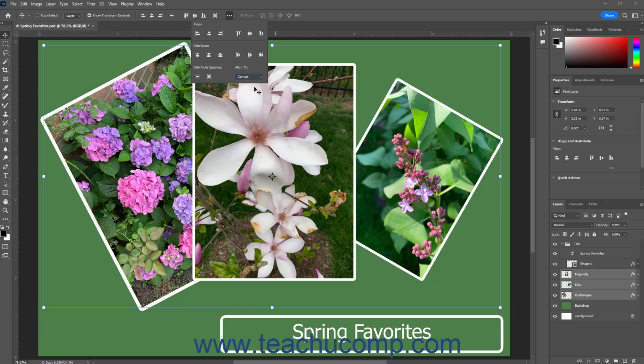To then align layer content horizontally, select either the Align Left Edges, Align Horizontal Centers, or Align Right Edges button in the Align section of this drop-down menu. To align layer content vertically, select either the Align Top Edges, Align Vertical Centers, or Align Bottom Edges button in the Align section of this drop-down menu. Note these buttons also appear directly in the Options Bar control panel for easy access after selecting whether to align selected content to the selection or canvas in the future.